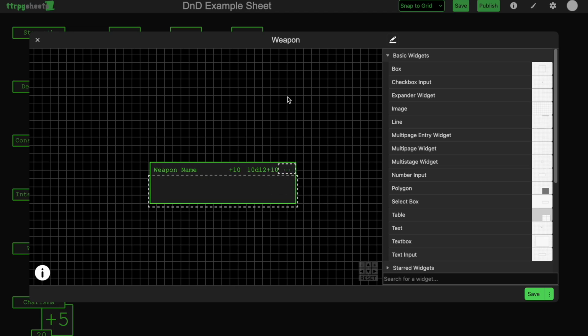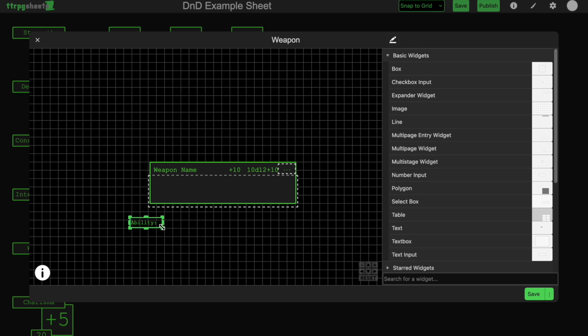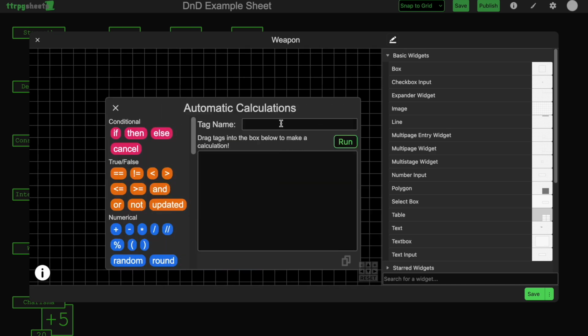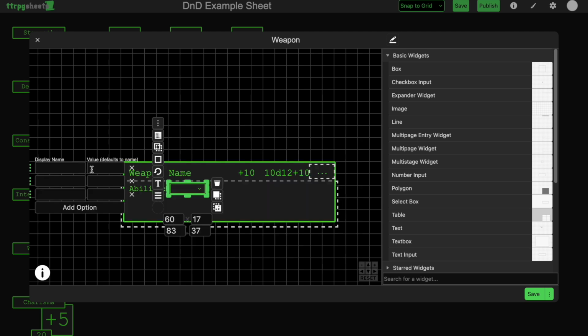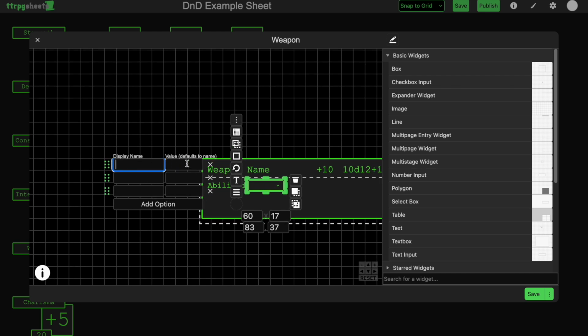Back to the weapon widget, I'm going to use the select box widget to create a dropdown. It will have 6 options that go from strength to charisma. Make sure that you number the drop-down values in the order of the ability scores in the table we just made. For example, since I put strength first, I'll make sure the STR display name corresponds to a value of 1. This will make the future automatic calculations simpler.